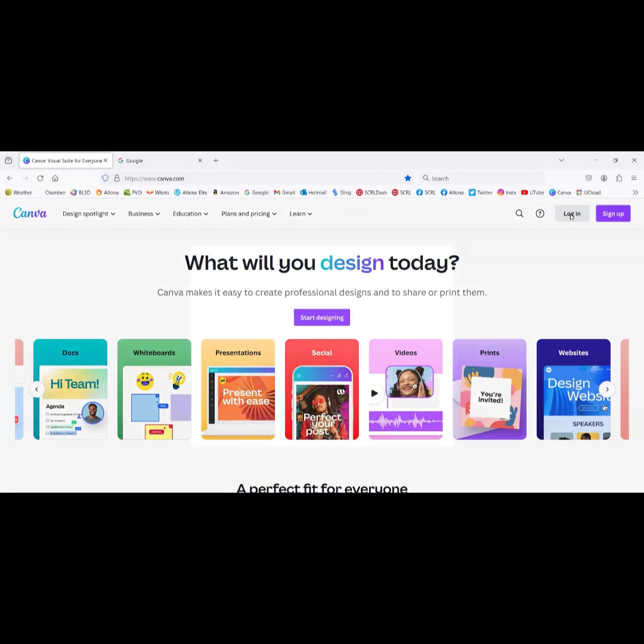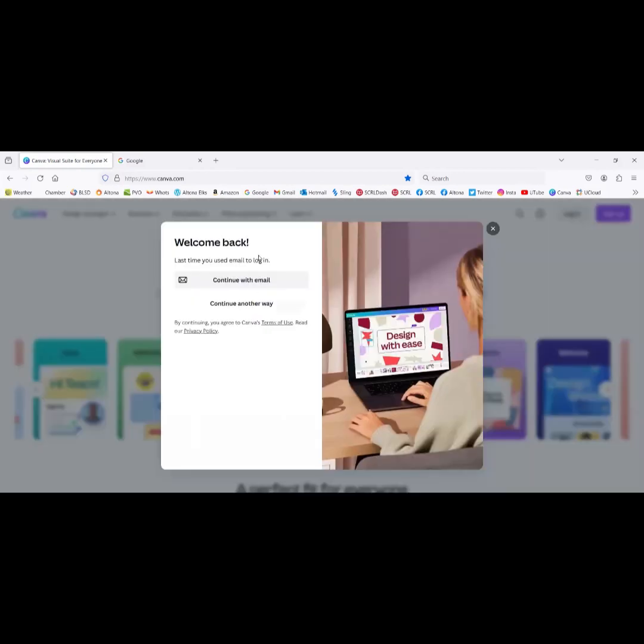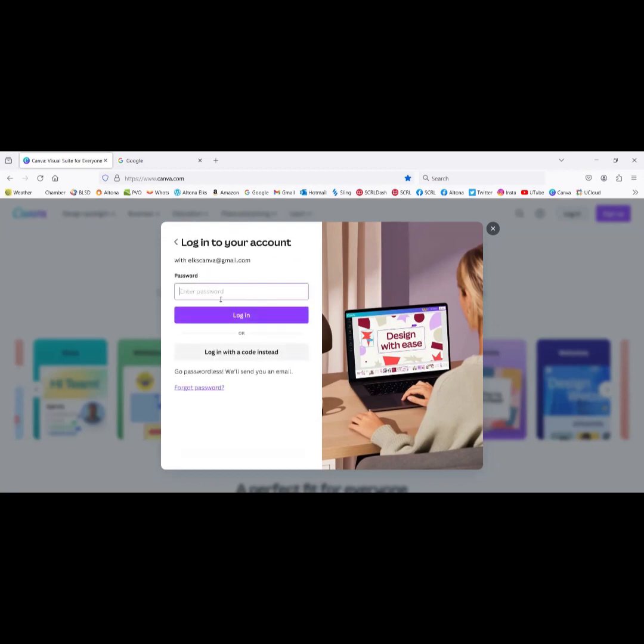You're going to click on login, and it is going to ask you two questions. It's going to say continue with email or continue another way. Never pick continue another way. You always want to pick continue with email. So you click on that, and then the email that everybody will use is very easy for everyone to remember: elkscanva@gmail.com.